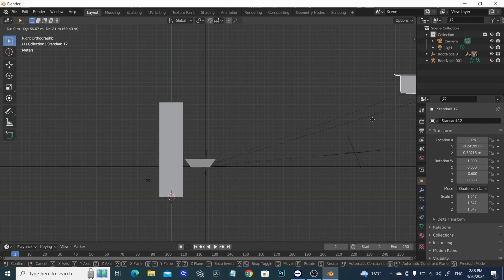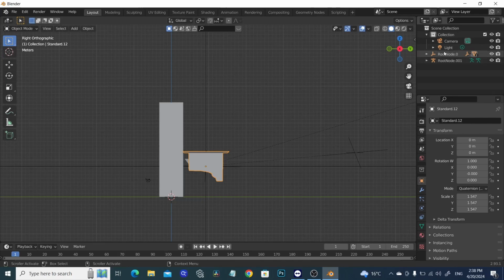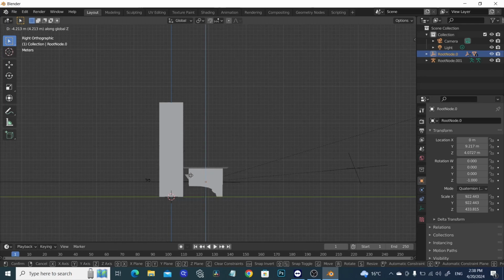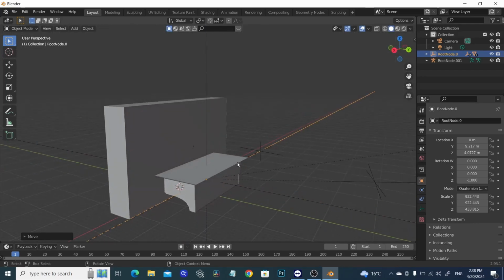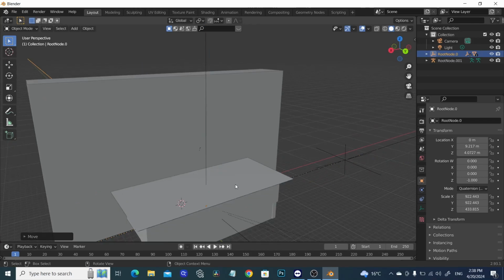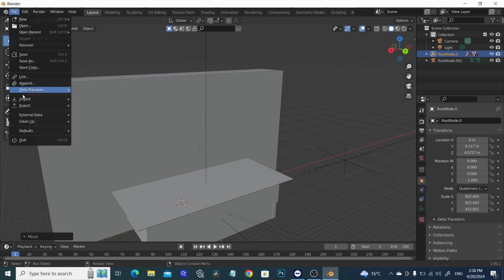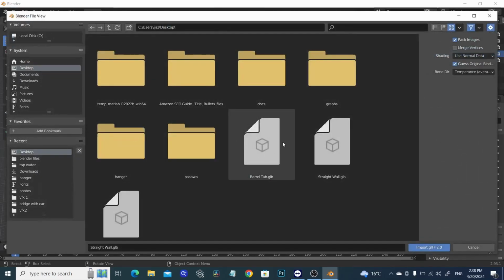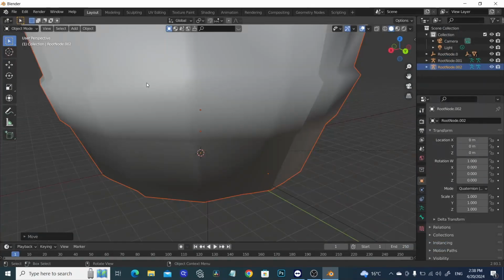Let me move it down a little bit in the Z direction. Okay, so now the table and the wall, the scene is ready. I will insert the third object here on the table. So going to the import, and again the same procedure, selecting the third item, I will import it.